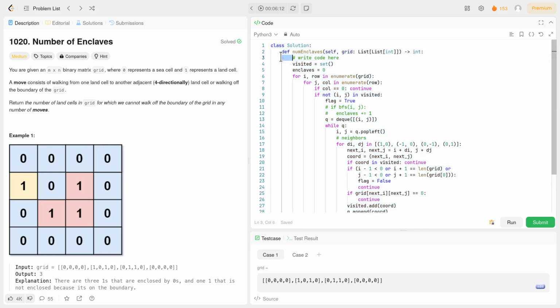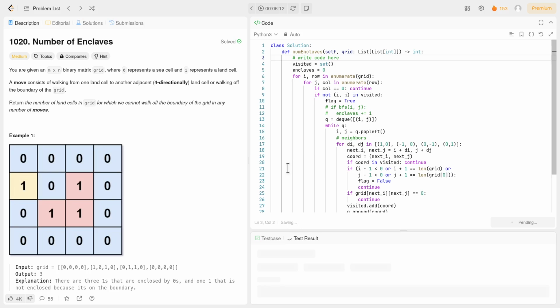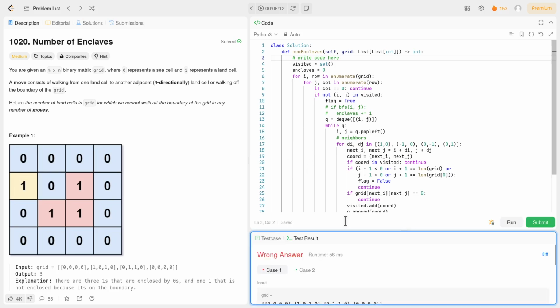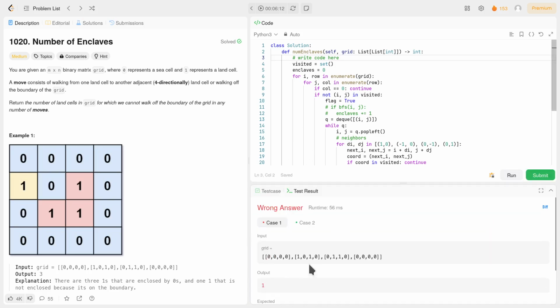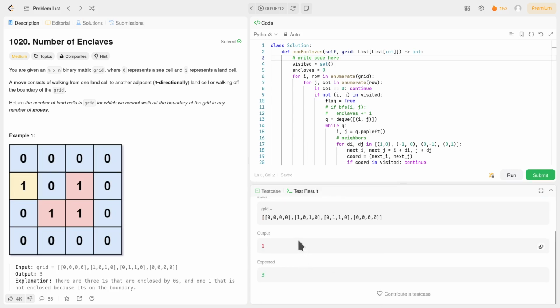Darn. Spaces versus tabs. Now let's see if this compiles. Oh, it compiles. Sweet. Okay. Incorrect. We got the wrong answer for one of them. We got the output as 1.